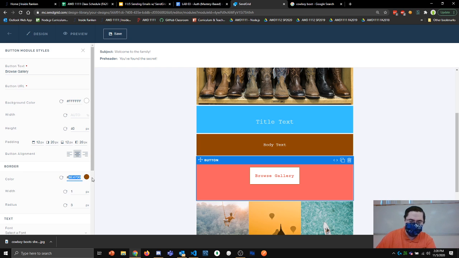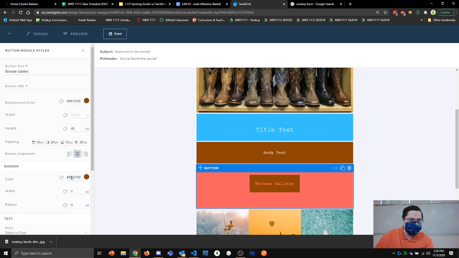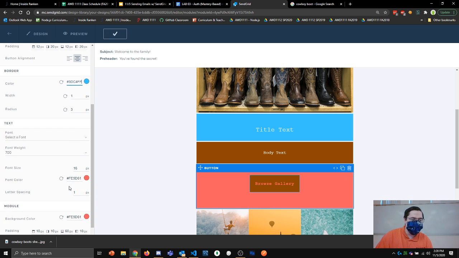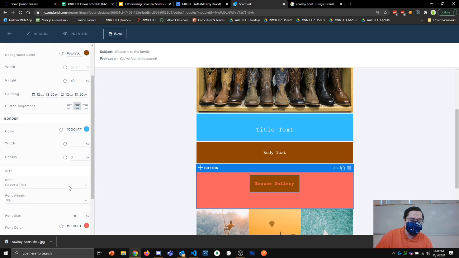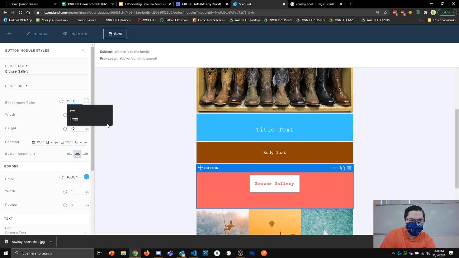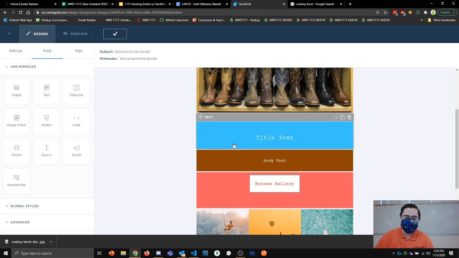Oh, I don't want that to be the border. I wanted that to be the background. So maybe the button color, where's the color of the button? Oh. What? Go for it.